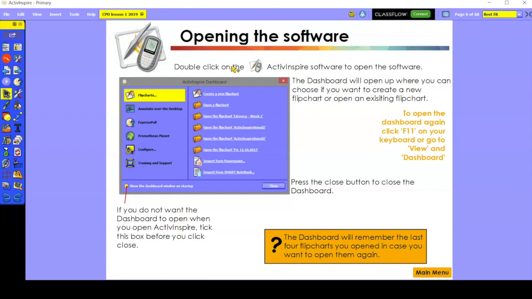In my school, you have access to ActivInspire. It's how you'll access your programmes. At the time of speaking, which is the 18th of March 2020, C2K have not updated the version of ActivInspire to the latest version that's been provided.